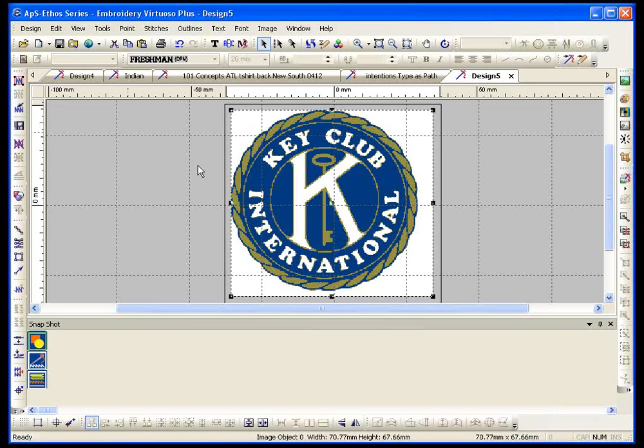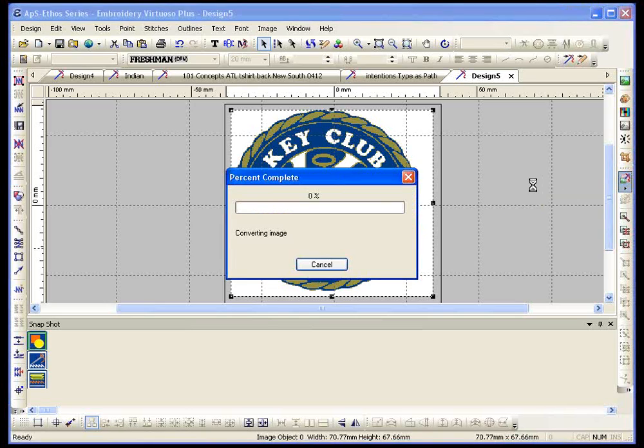Now, again, I can use this to do the whole design. Alright? I click it, and it's going to go through the conversion process. Once it's done, then I can go in and make my edits.